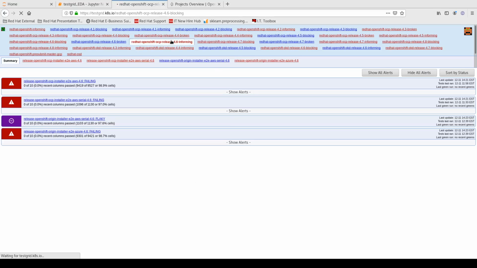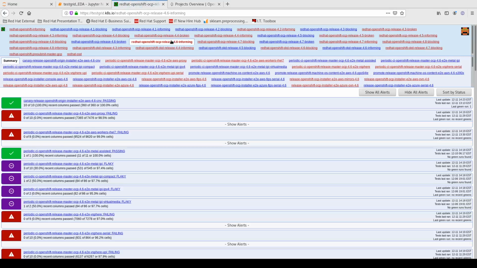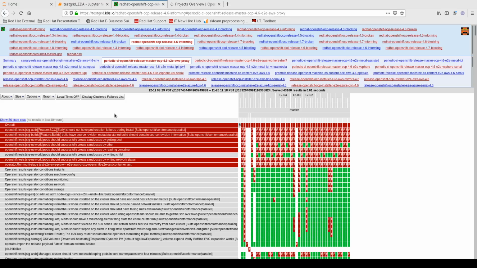If you go to 4.6 informing, we can see that there are a number of different testing platforms that are used. We have some for testing release master end to end on AWS, some for bare metal, others for Azure. And each one is giving a signal of whether it's passing, failing, or flaky. So it's rather high level, but the thing that we're particularly interested in is one step further down, which are the actual test grids themselves.